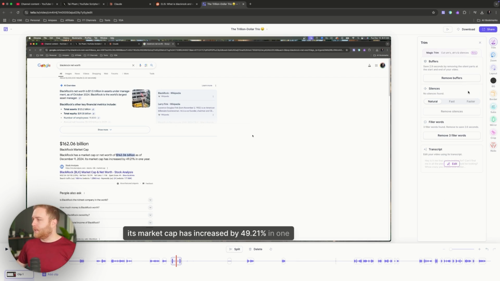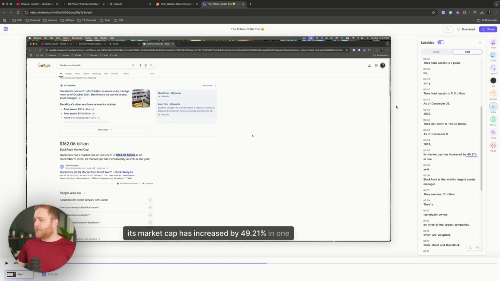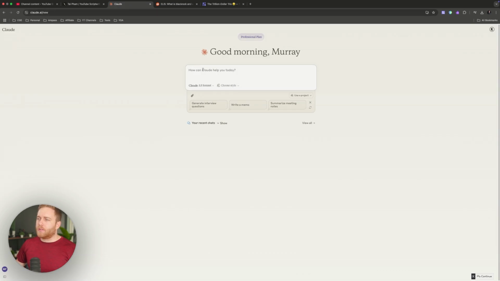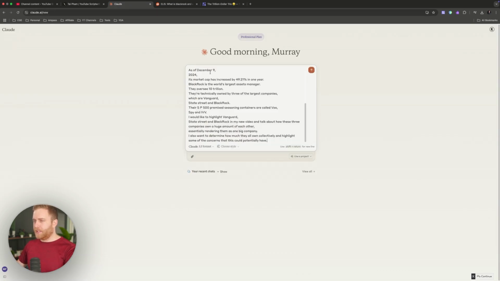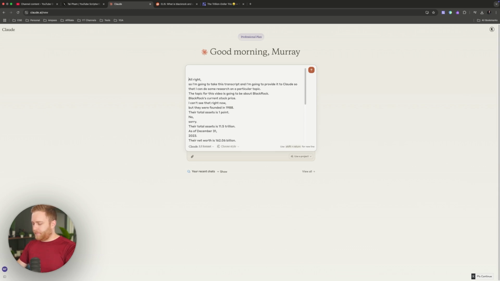So under the captions or subs, or these are subtitles, I can click edit. And then what I'll just do is copy the subtitles to my clipboard. What I'll do is go to Claude and I will paste it here. Now I'm just going to go to the top of the prompt here. I'm going to hold Shift Enter. And then this is the prompt.